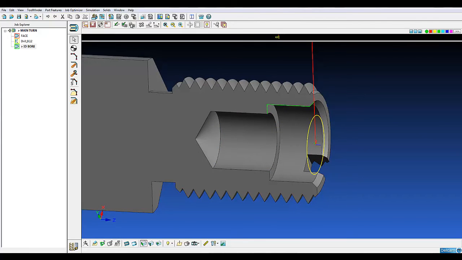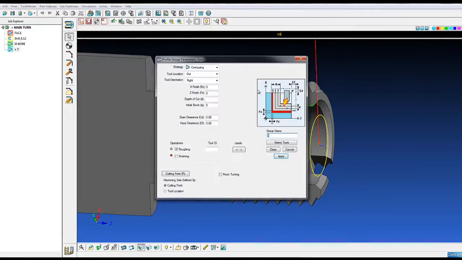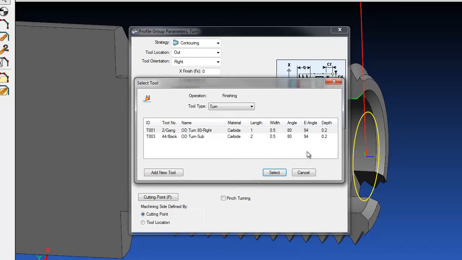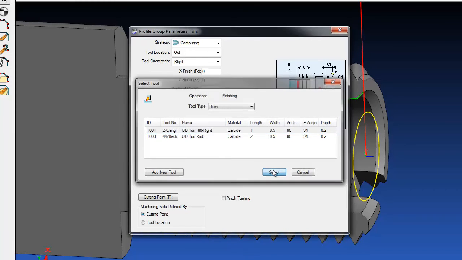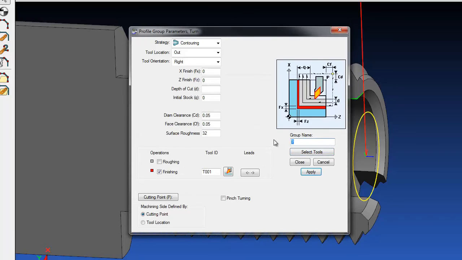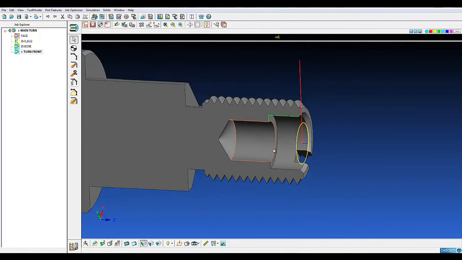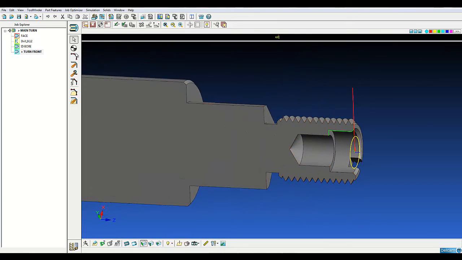We've got some OD work. Pick a new color, new profile, contouring out to the right. Just a finishing pass. Let's go ahead and select the tool. I'm going to use this turning tool number 2 in the gang. Call this turn front. I'll click close.